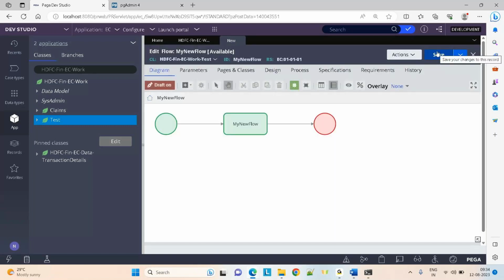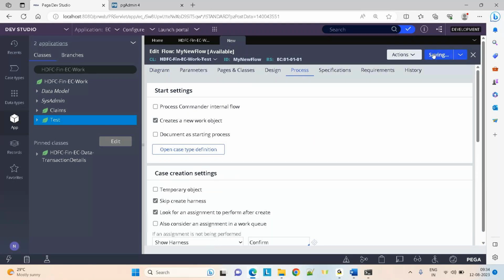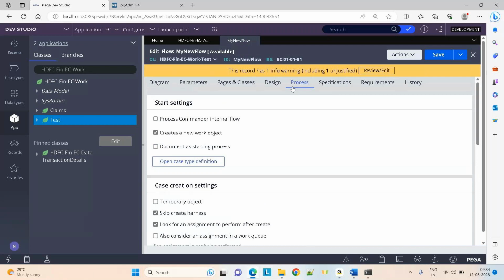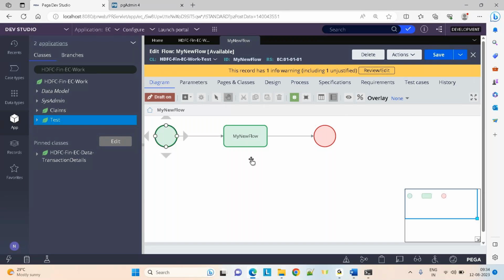And in the process tab, you should have this checkbox, create a new work object. See, this is an old way of creating work objects, guys. In lower versions of Pega, this is how we used to create a work object, because in those days we didn't have the case type rule. Now I'm creating a work object. Now on the flow action, I need a flow action and a section, right? So let me quickly create a flow action and a section.